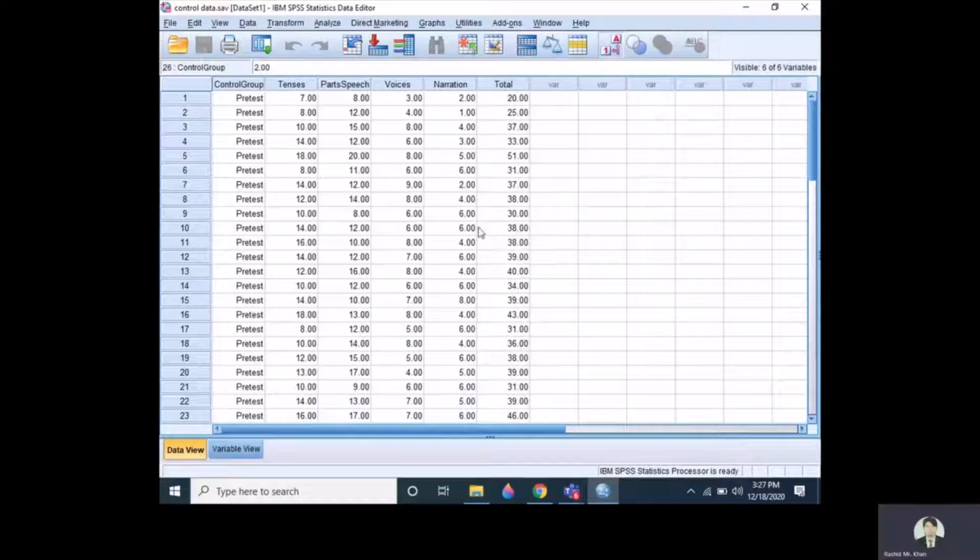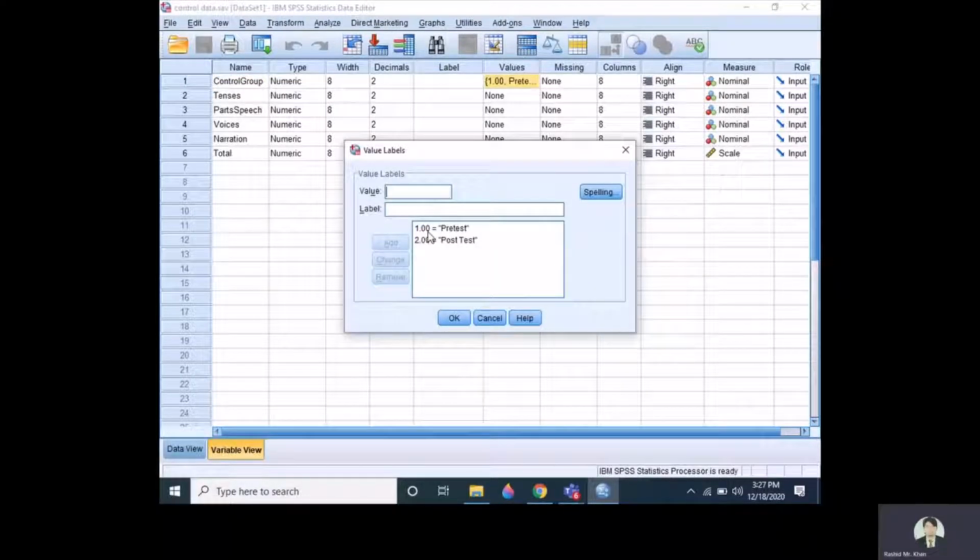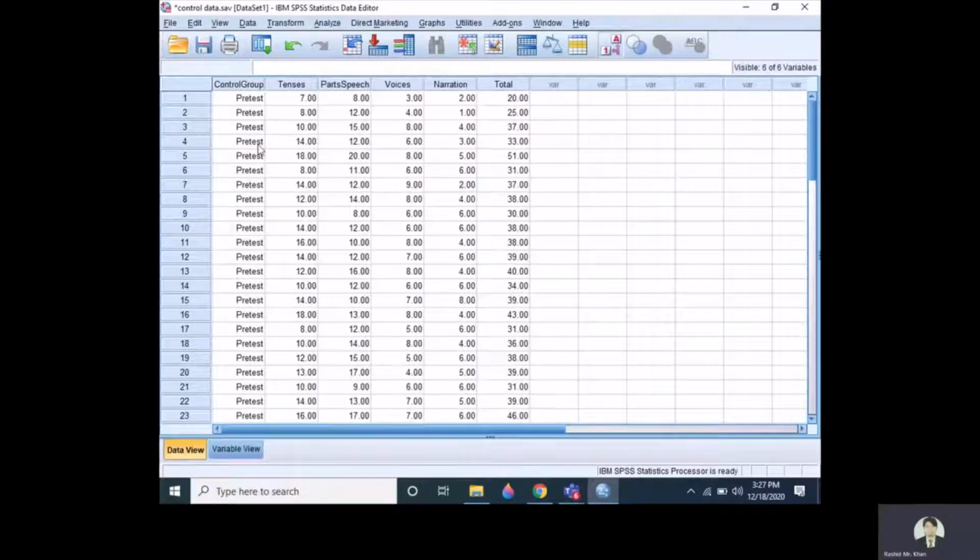Now we want to analyze and check whether there is any significant difference between the pre-test and the post-test. The most important thing is that this should be in one variable view. In variable view, I have named this variable control group, and the values assigned to this variable are one for pre-test and two for post-test. We need to compare it, so it is important that it will be in one column. You have to organize your pre-test and post-test results in one column. This is the results of the students in pre-test, and further is the results in post-test.